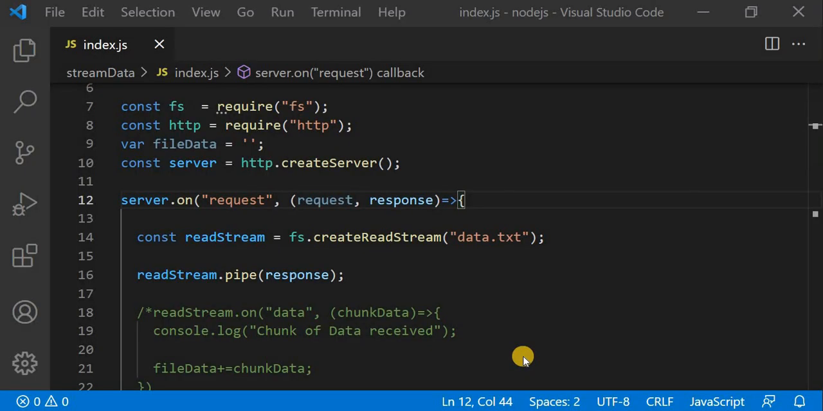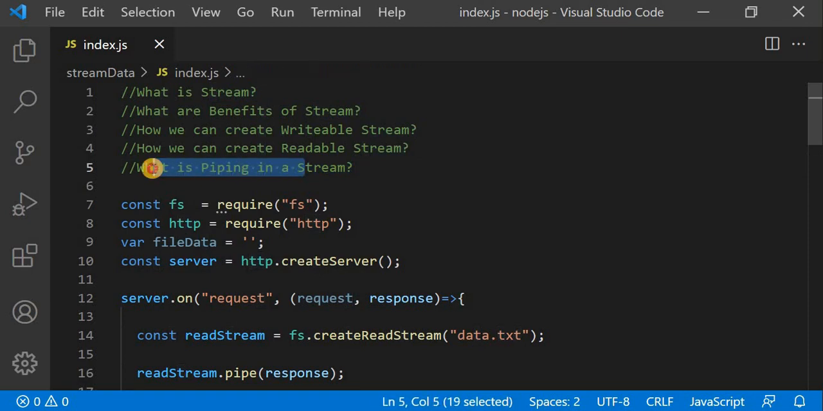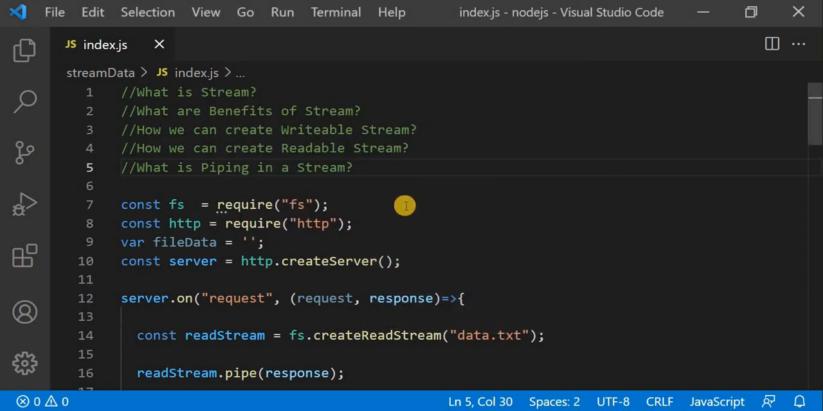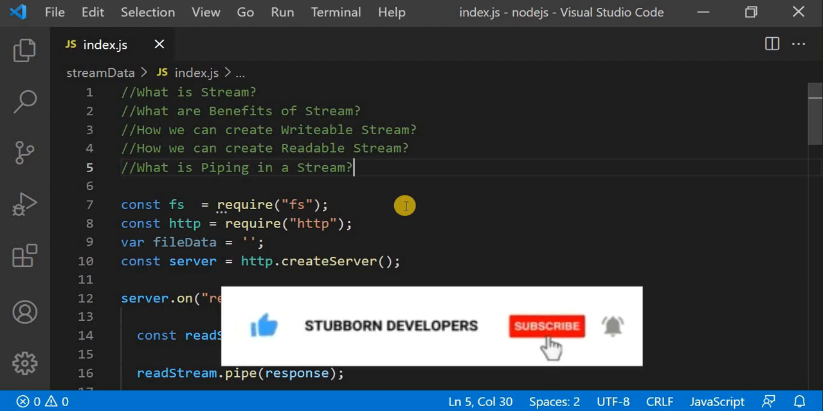So guys, we have seen how we can use piping of streams, or what piping can do in a stream. We have seen that memory is now around 20, 25, 26, not more than that. Earlier we saw that our memory usage went up to 50 or 50 plus. Okay guys, so this is basically all about streaming in Node.js. As I told you in my first video, we can use Node.js to create streaming apps. I hope we have understood all about the streaming of Node.js, all about piping, all about the writable stream, all about the readable stream.